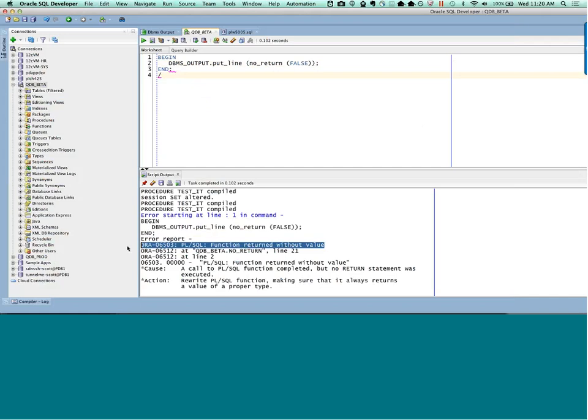I get a really embarrassing error. 6503, function returned without value. I'm not sure if you've ever seen this error in production. If you do, it's got to be personally embarrassing to you, right? I wrote this function so poorly and tested it even worse or inadequately so that the function doesn't even execute a return statement. Wow, embarrassing.